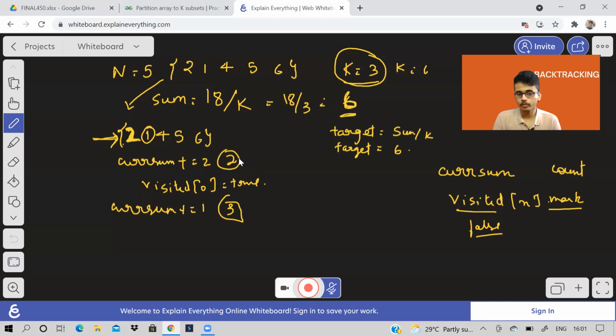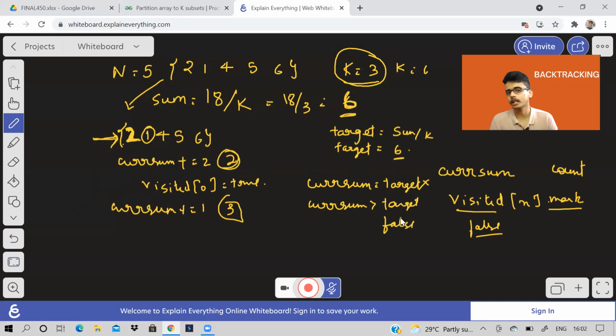Now, before doing this, I forgot to tell that when my current sum became 2 and I called the function again, I will check if my current sum is equal to target. Is my current sum equal to target? 2 is not equal to 6, so this condition is false. And if at all my current sum becomes greater than target, I will return false because I can't include any other element. It is not a valid combination.